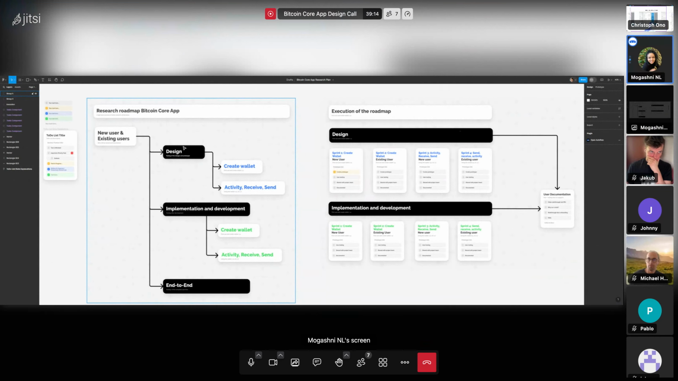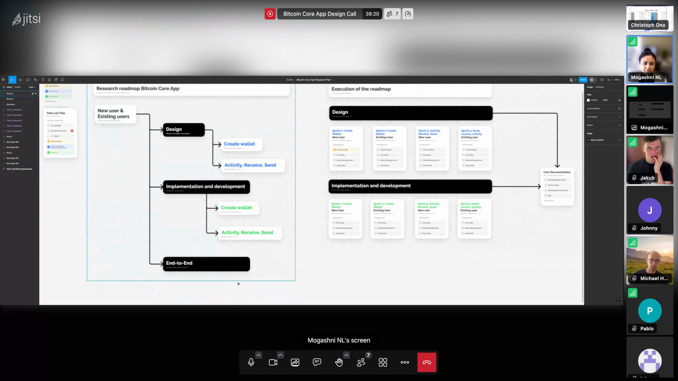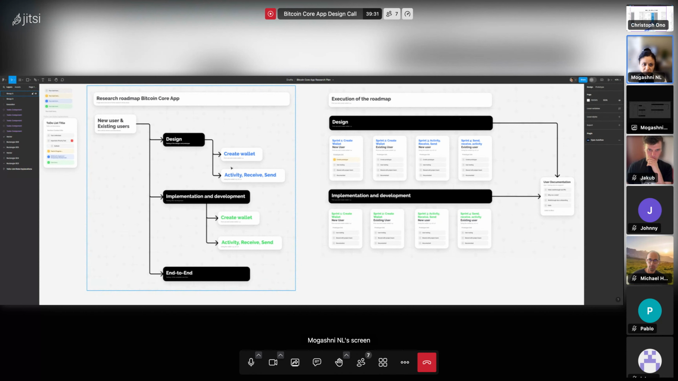But basically, there would be testing of the designs. Then there would be testing after the designs have been implemented, and then testing of everything, you know, complete user flows end to end. And then the tests would be done on both new users and existing users. And then it's pretty much split into the milestones, so the create wallet, and then the send and receive.